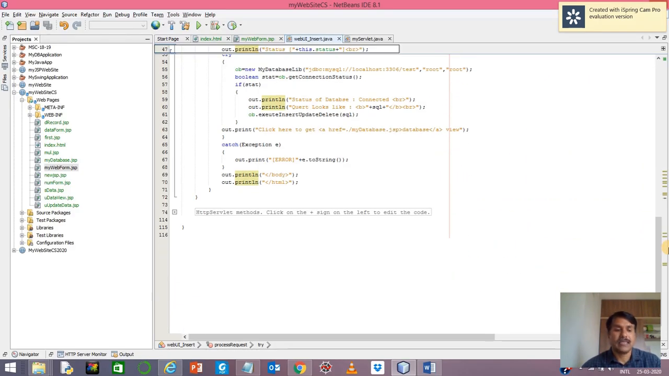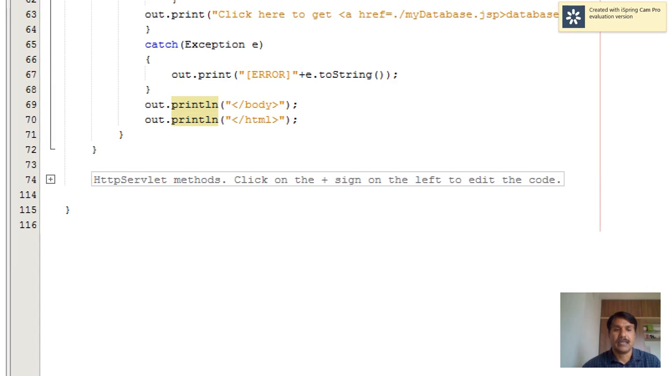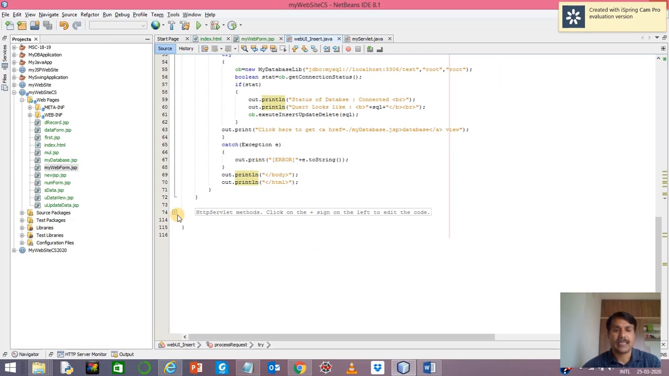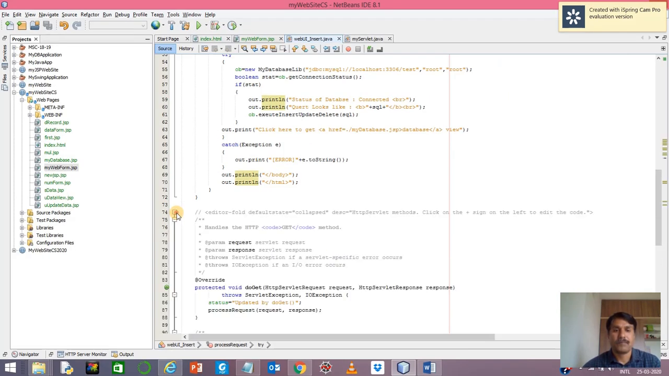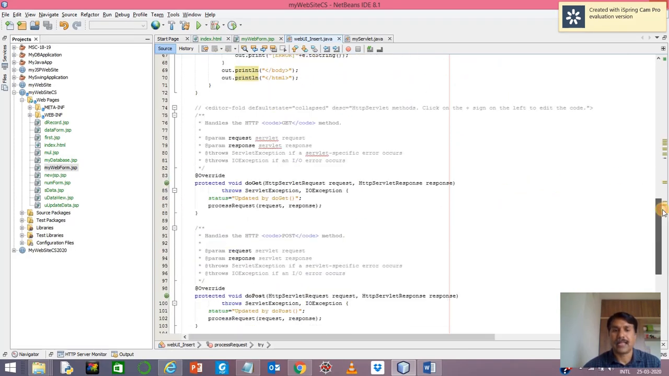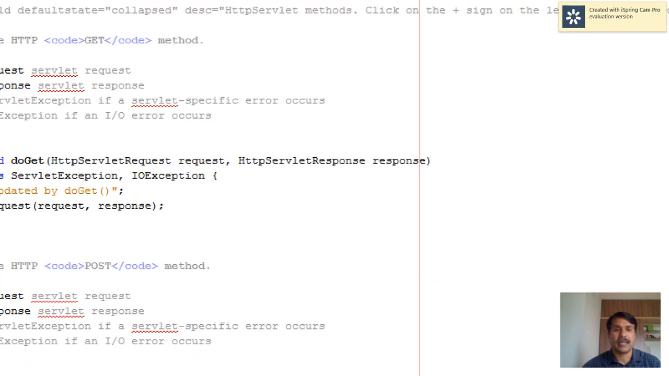We know this is being handled here, in the HTTP servlet methods. So let's try to extend this and find the code for that. Now let's look at doGet and doPost.